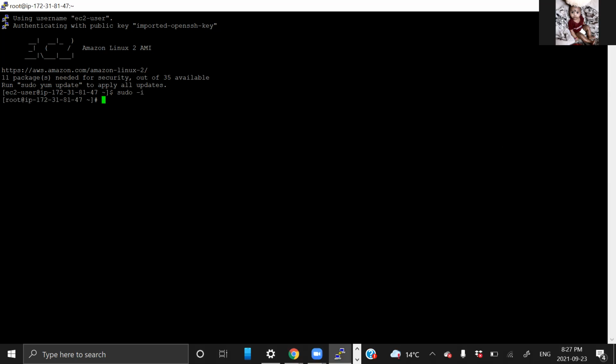Okay. So now you can see root@IP. If you are uncomfortable, tell me. You can still go ahead and write and then progress. I don't have any problem. So this is one way. We came from EC2 user to root user. And this IP address is your private IP address.